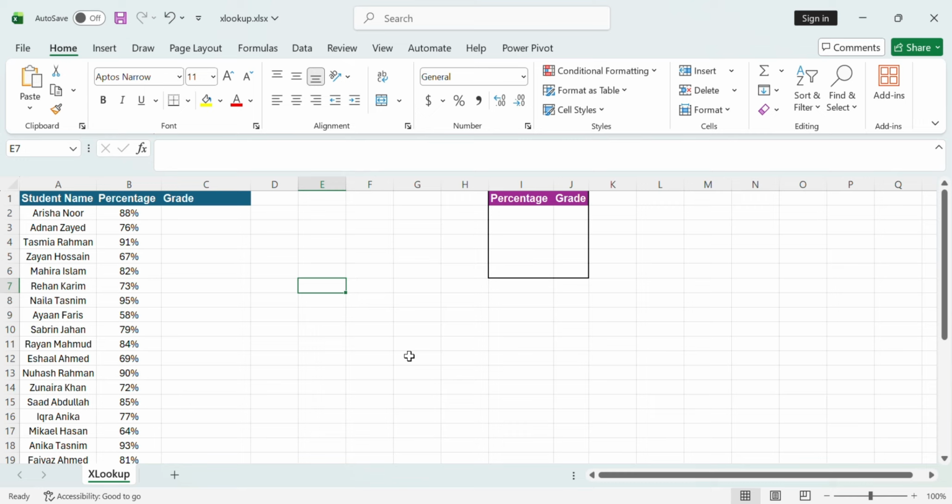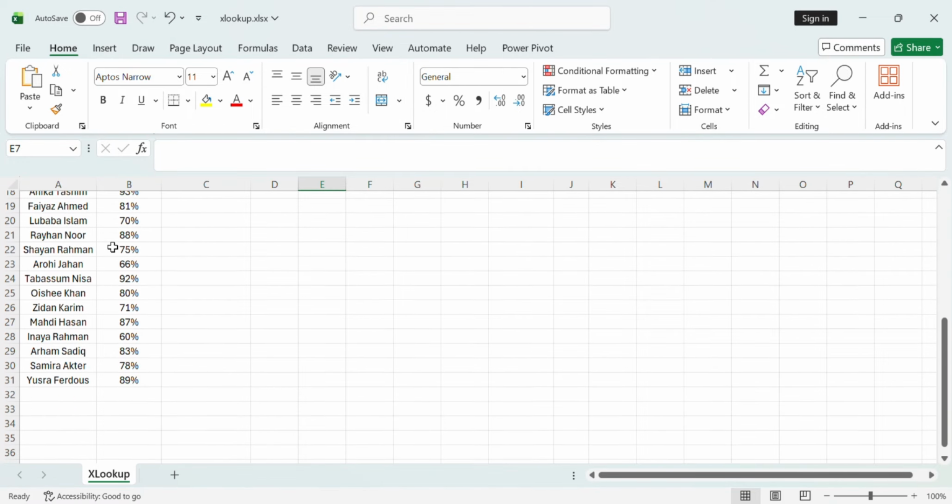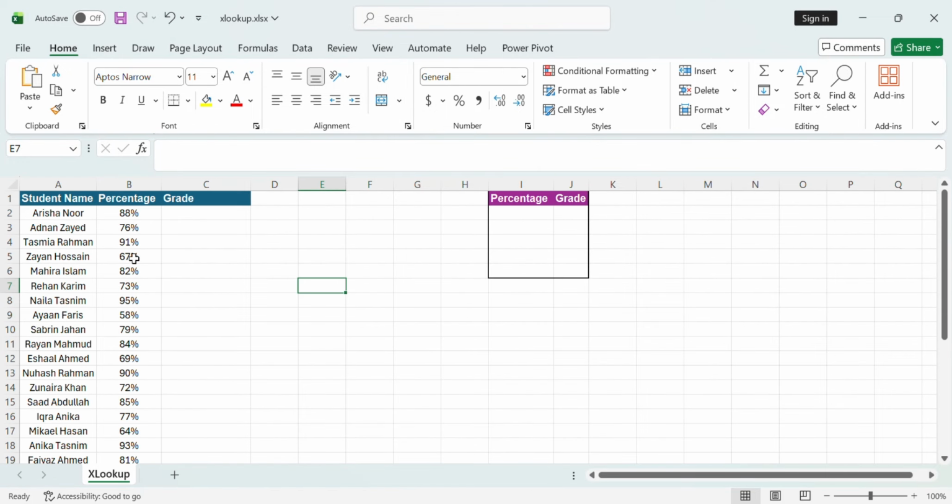Today I am going to show you one of the most powerful and modern Excel functions, XLOOKUP. In Excel, we often need to find data like a student's grade, salary or score from a list table. Earlier we used VLOOKUP, HLOOKUP, but they had many limitations. Now Excel gives us a better solution, that is XLOOKUP.